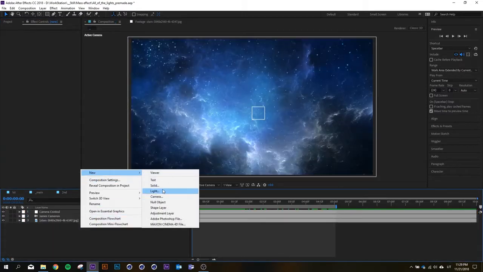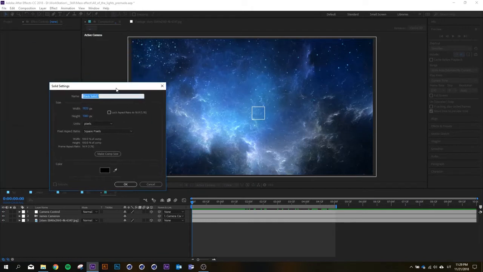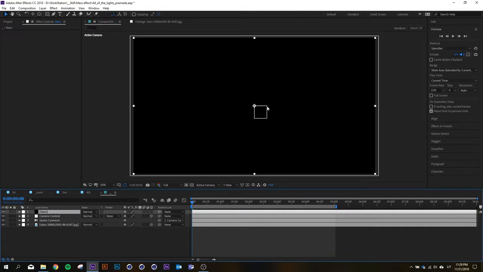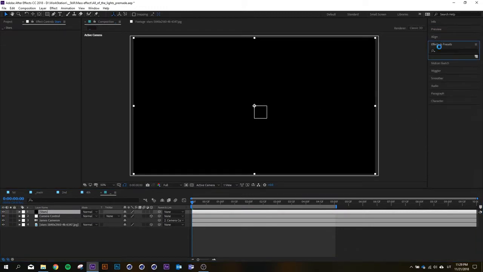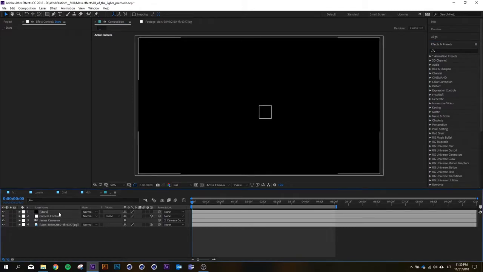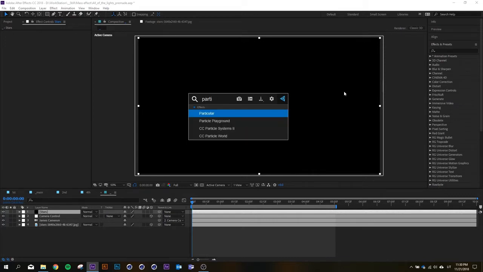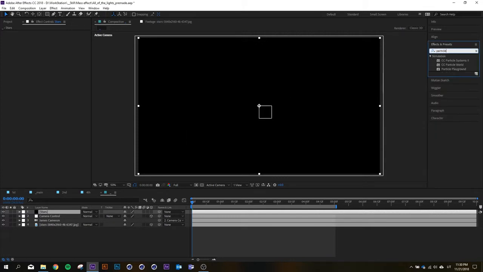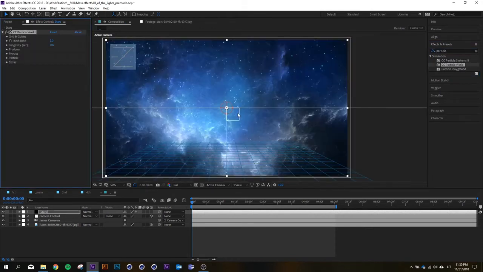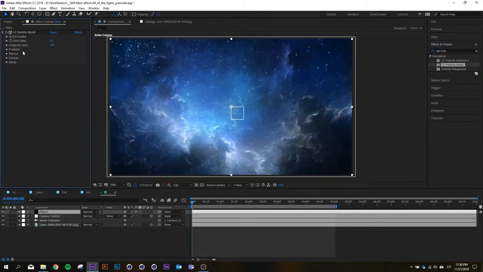So I'm just gonna create a new null. Oh, I mean solid. Just gonna name it stars, right? And I'm gonna add the effect. Yeah, it's loading up all the effects, or you can just use the Video Copilot effects console. It's way better. I'm just gonna, well, Particle World. That's the effect I need. Or I can just search it right here, Particle World. Once I have that, I'm gonna need to make a few adjustments.